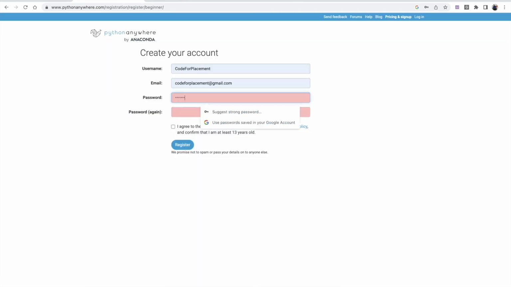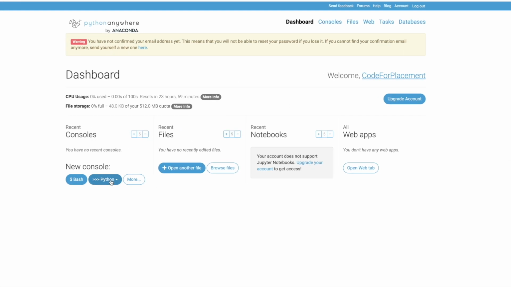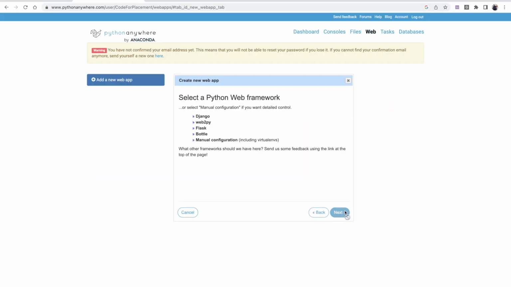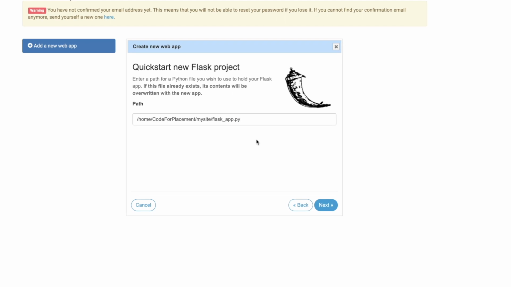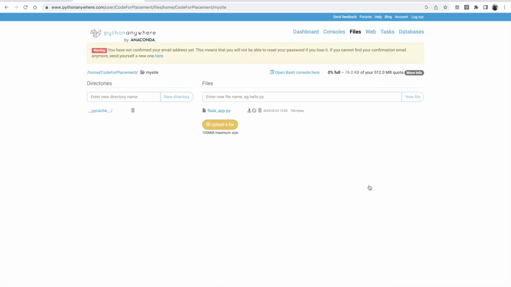Now we are going to host this website on PythonAnywhere.com. I'm going to create an account, and this is my dashboard. In the dashboard I'm going to click on the web apps tab, and by clicking it I'm going to create a new web app. Inside that we are going to choose Python and Flask. Further down, if you scroll, you can see the go to directory option.